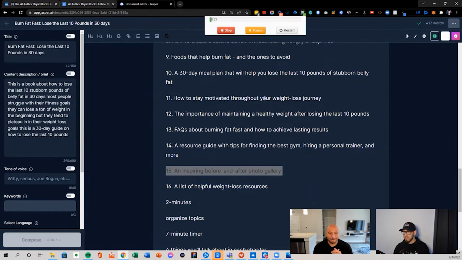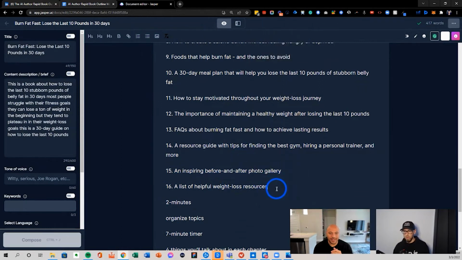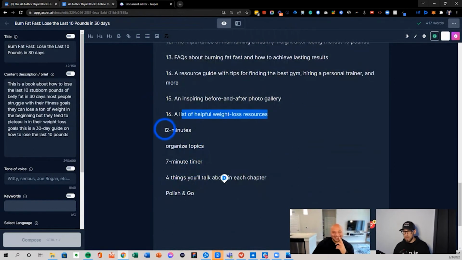So we got 4 seconds left. And so I think in general, we're pretty good to start building these out. And then we might need to shift some things around and maybe even trim some of the fat, no pun intended, for when we get that. So now what we're doing here, we just organized the topics and now we're going on to the last 7-minute thing of 4 things we're going to talk about in each chapter.